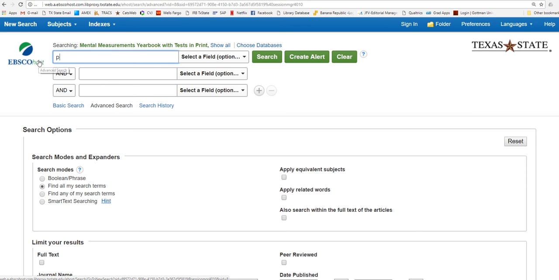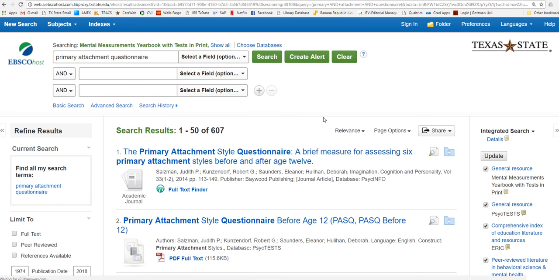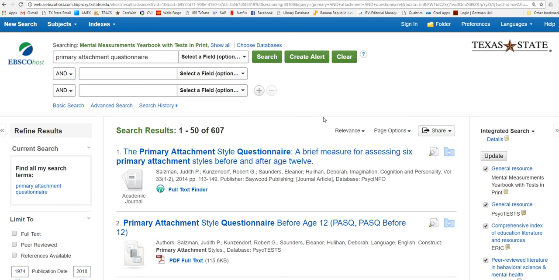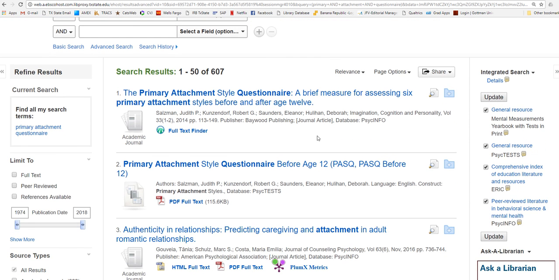So let's do primary attachment questionnaire and see if we can find some good articles on that one. Okay, great. So here we have the primary attachment style questionnaire, a brief measure. Okay, so this looks good. Let's click on that one and see if anything comes up.